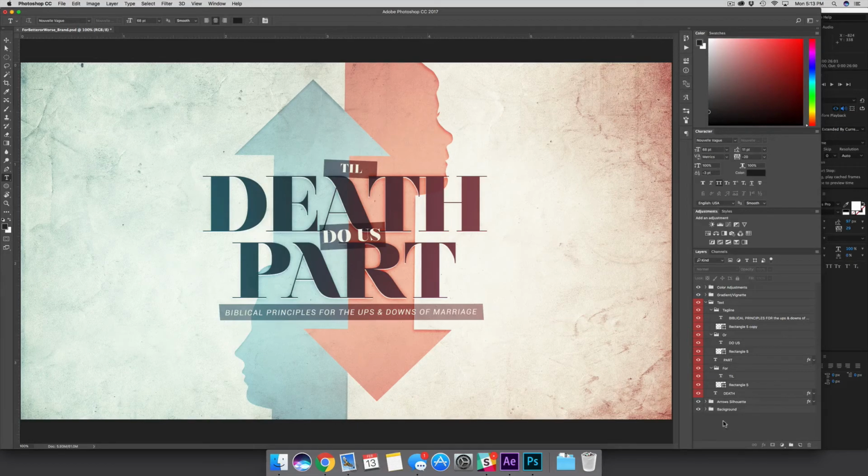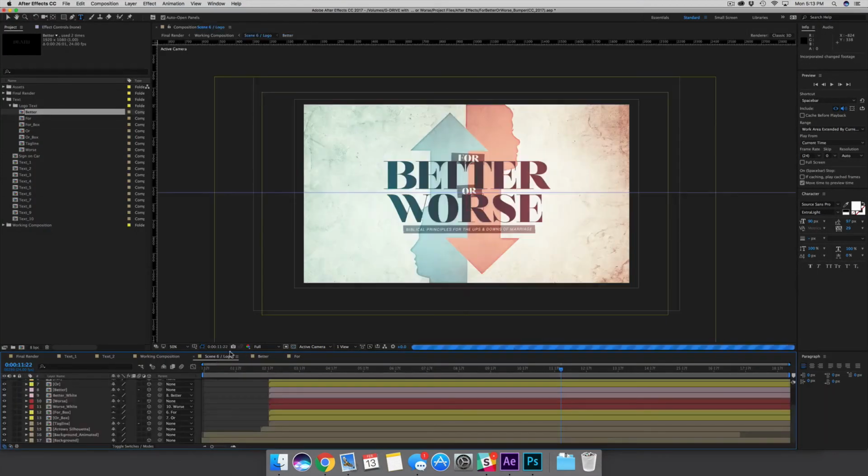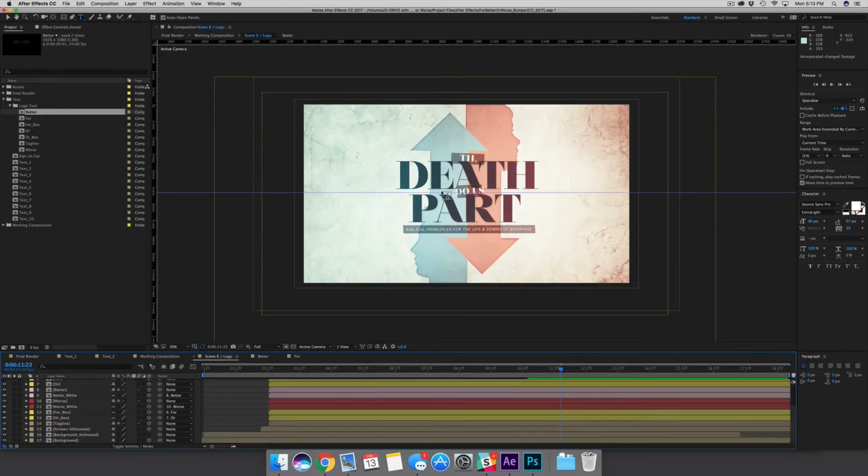So now when I hit save, it's going to update straight in After Effects. So I'm going to hit save. We go back to After Effects, and you can watch it update right there. And that looks pretty good. Sometimes maybe some layers won't quite work out like they should, so we can go into Photoshop or into After Effects and tweak them on our own a little bit.